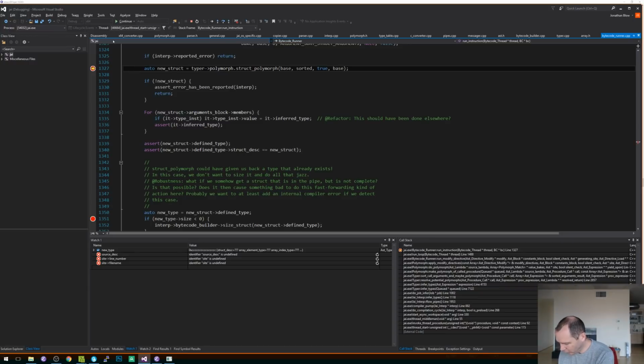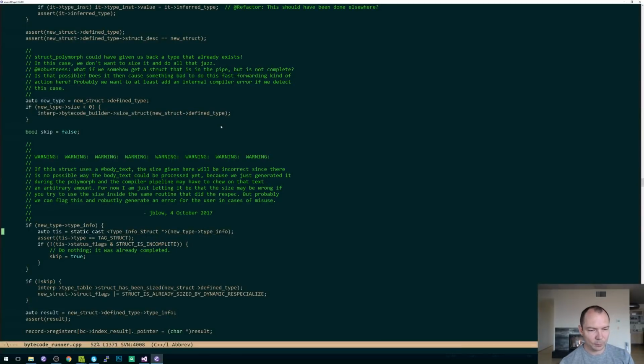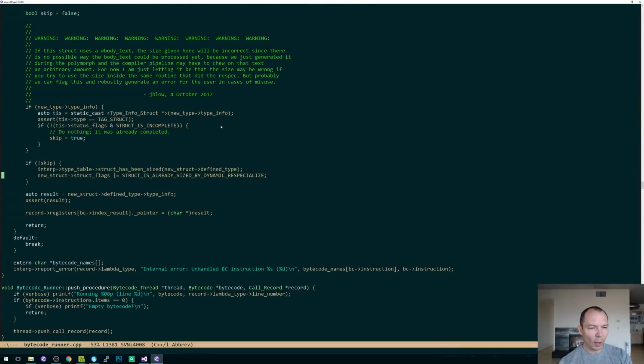earlier I put in a flag to say if something came from dynamic respecialize, don't resize it later. But we actually do want to resize it later because for body text to work, we need to do that. So I actually have to take this flag out. This was not a good solution to that problem.